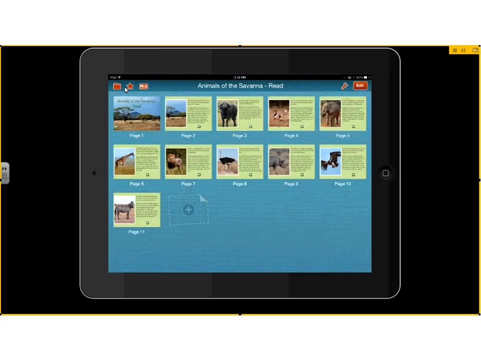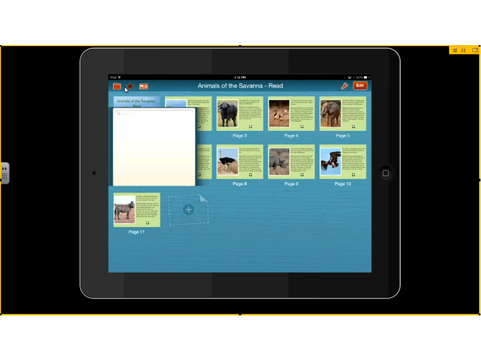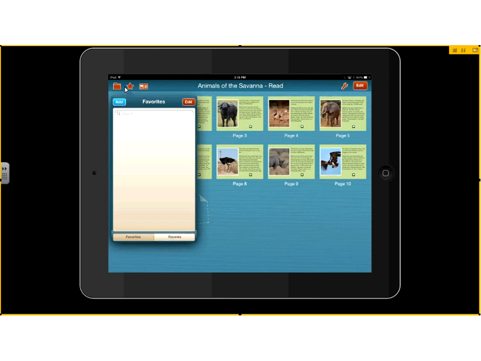We go up to the star up here and tap on that. That star allows us to add this to our favorites so that it's easier to find that way. Or we can go into recents, we can see all of the books that have been opened recently. So again, that Animals of the Savannah is a good example of adapting a book to the iPad for somebody to read. We could change reading levels. We could change words in there to make it more accessible to students at their reading level.